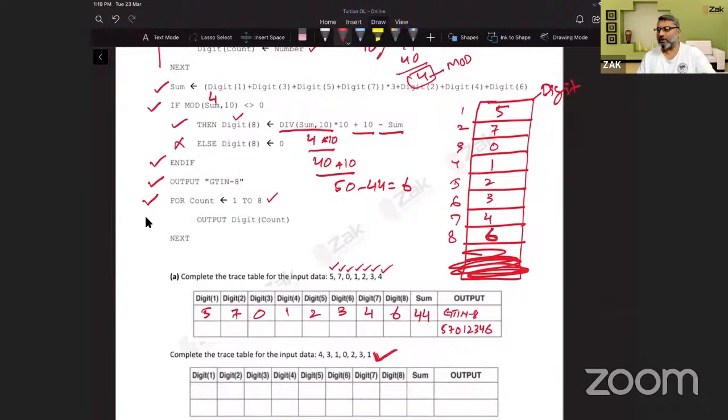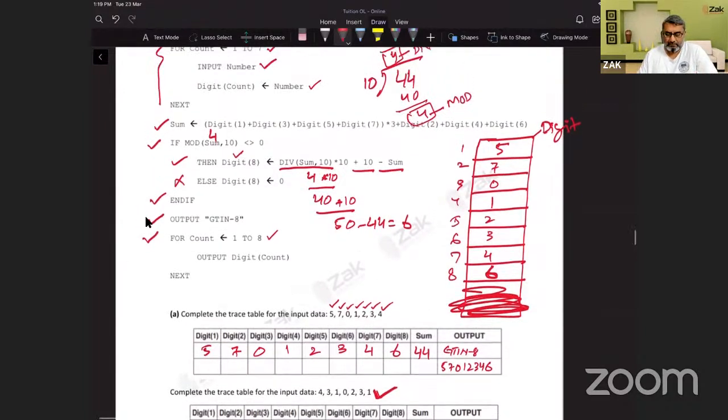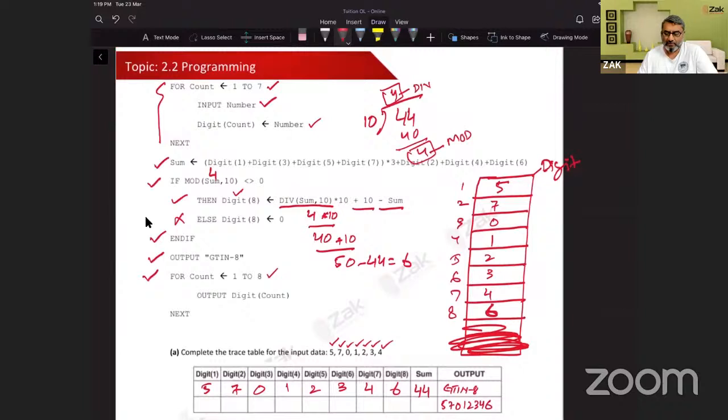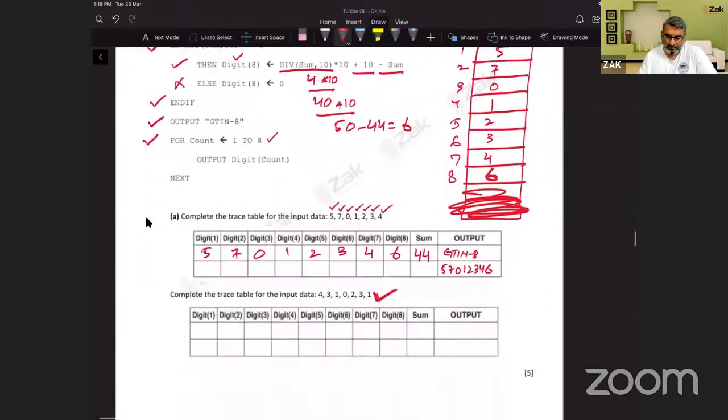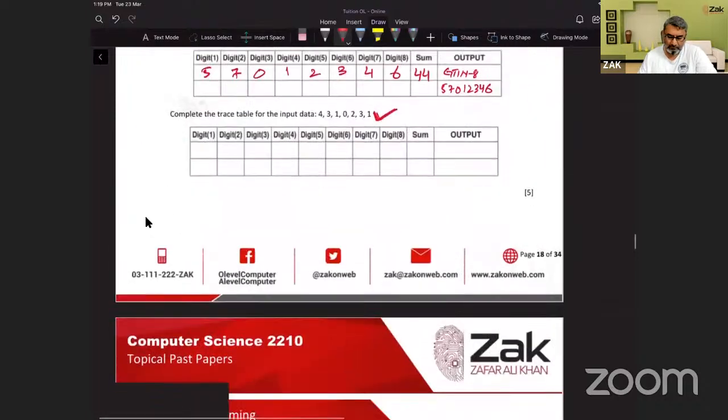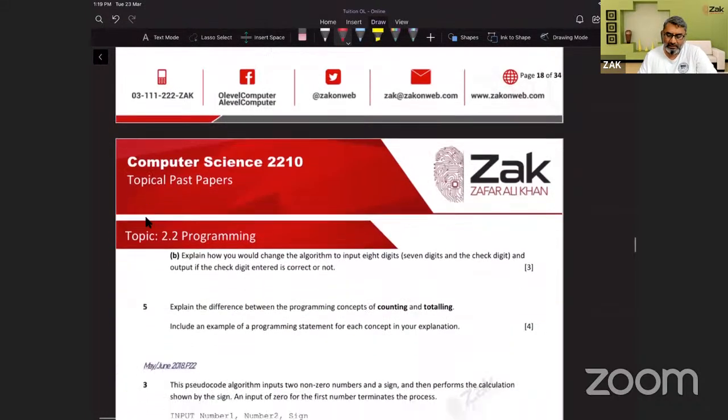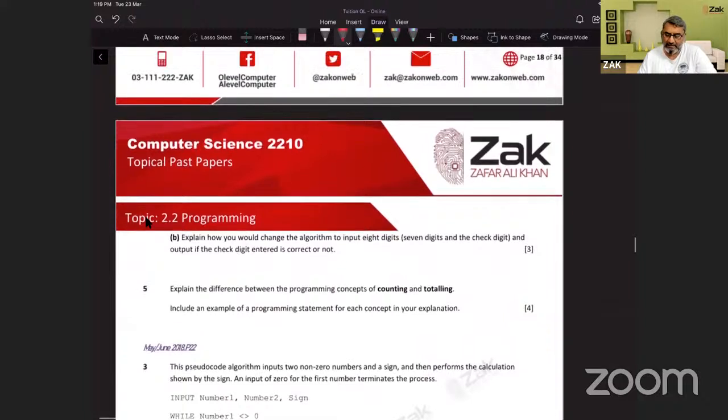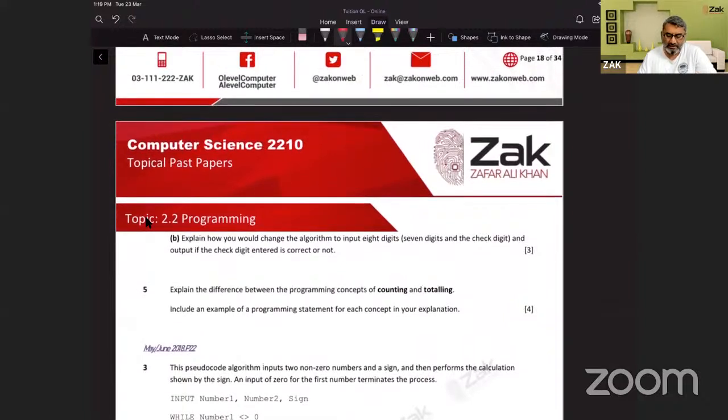Now let's move on. You see the use of array. The array use was simple, but the algorithm itself was quite complicated. Explain how you would change the algorithm to input 8 digits, 7 digits and the check digit, and output if the check digit is correct or not.